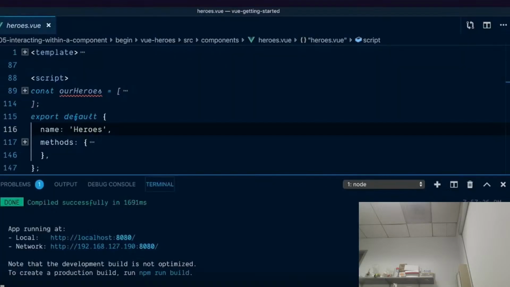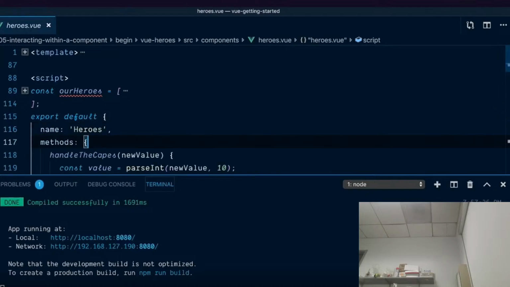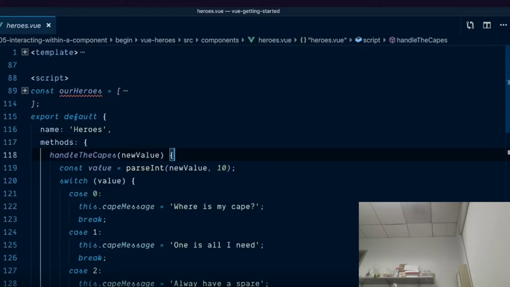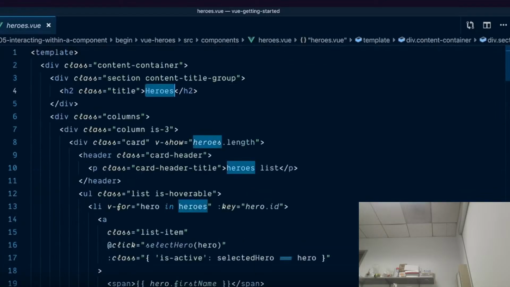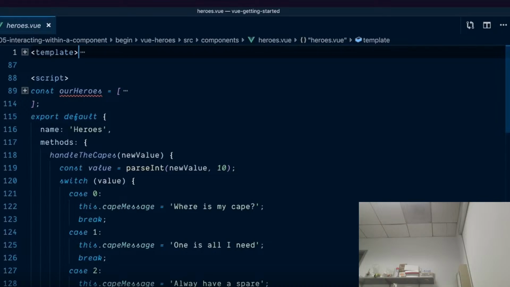The problem here is that we don't have any data yet. So without data, we're trying to bind to things, and those things cannot be bound yet. So for example, if I look at the top in the template, we're going to see heroes are being bound. Heroes length, an array of heroes, and we haven't yet created those. So let's do that now.